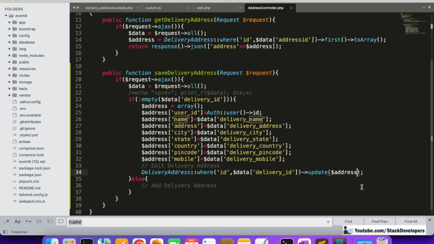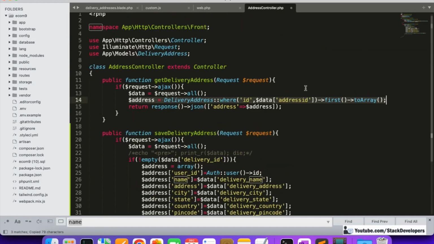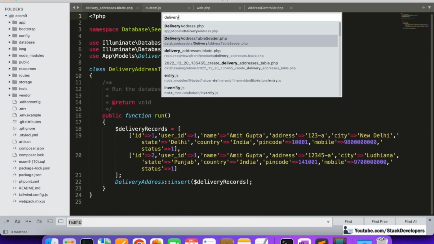Okay, so after saving, here outside the else condition, we will fetch here once again the complete delivery address, like we have fetched there. Okay, this one, like we have fetched there, we will fetch once again, or we can also use that. I think we are also having it here in delivery addresses.